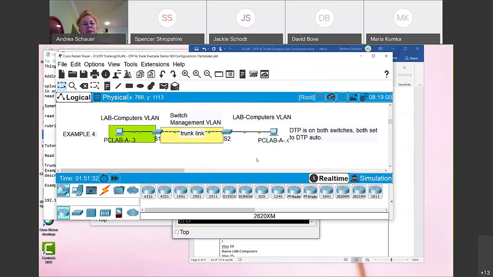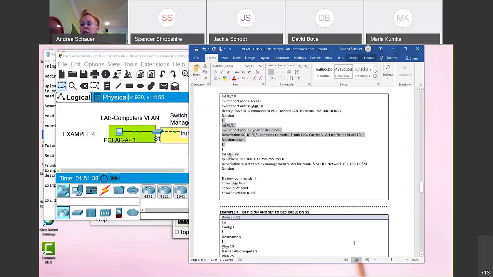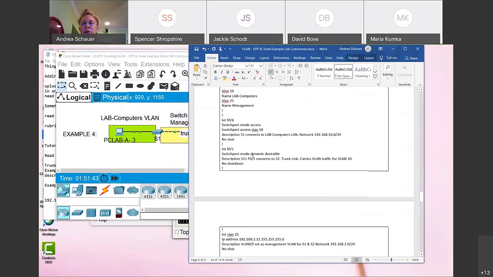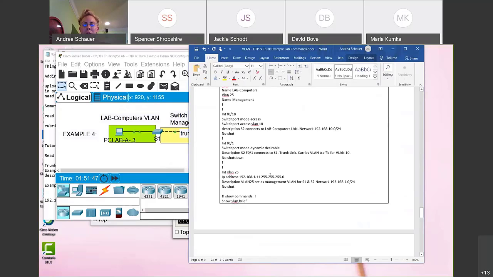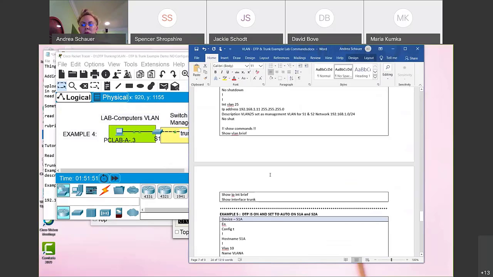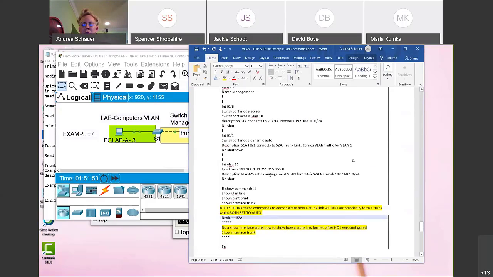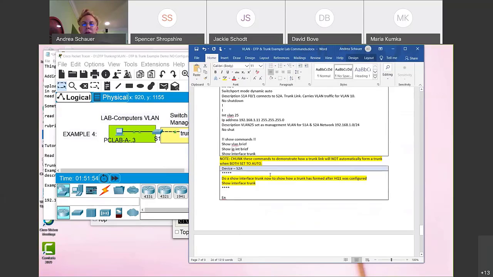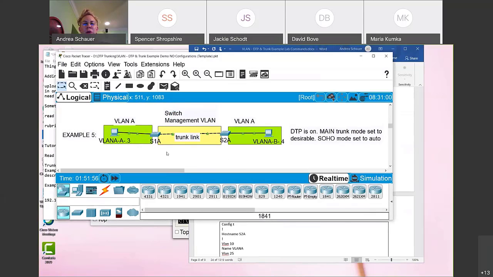Okay, so what if I set both switches to auto and auto? What would happen? So we're doing DTP, right? Switch port mode dynamic. Where's my auto? If I set them both to auto, what happens?